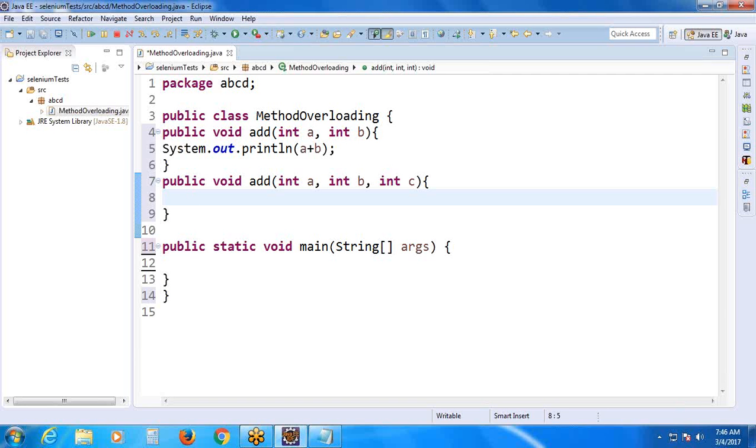You need not remember. Whenever while calling this add method, if you pass two arguments, then internally it calls the first add method. If you pass three arguments, then it will call the second method. If you want to use both one by one, pass two parameters for the first one, pass three arguments or parameters for the second one. Observe, just a minute. SYSO, control space enter, A plus B plus C.